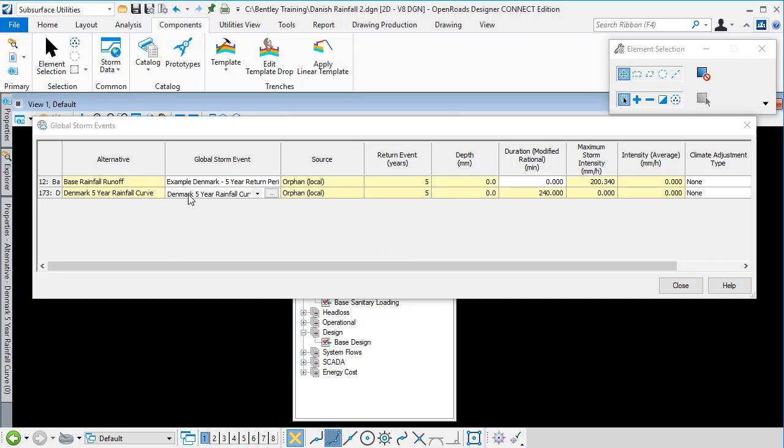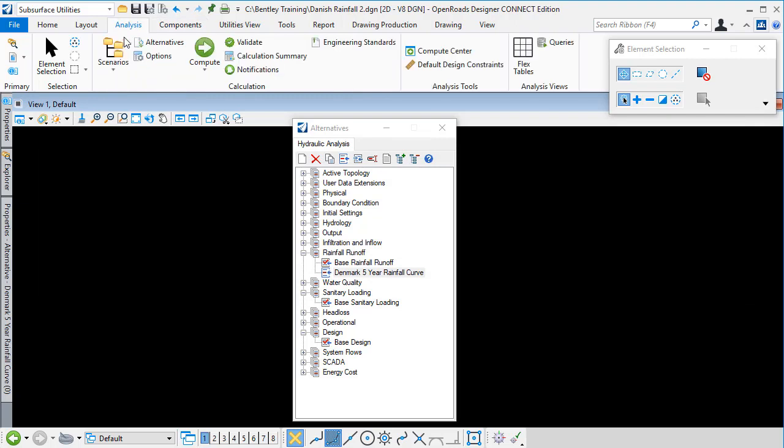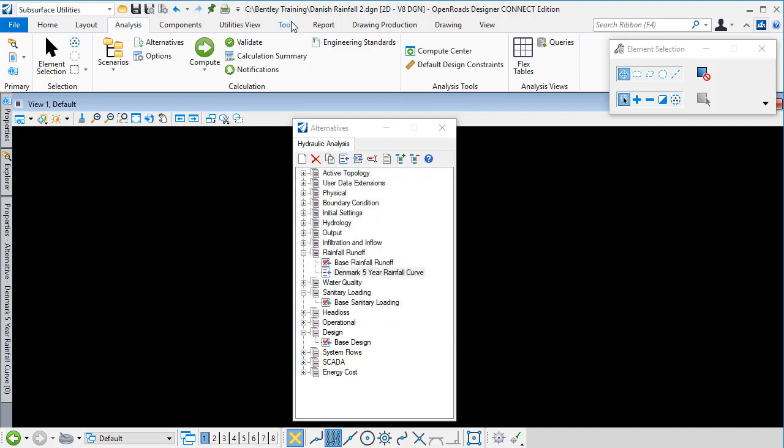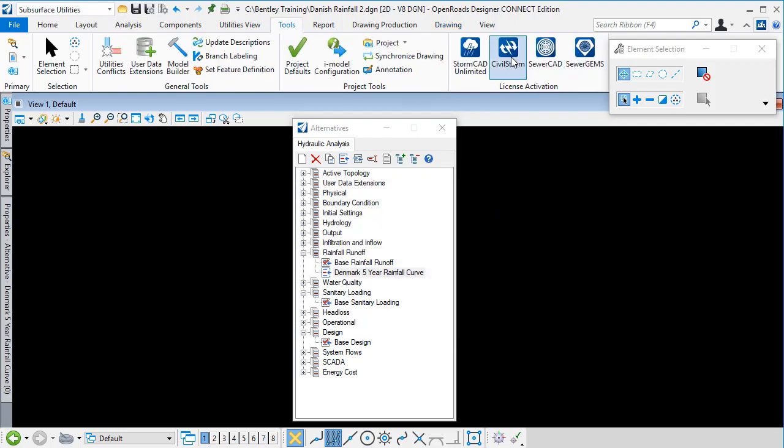Now the final step with a rainfall curve is to set up a scenario that uses it. So we saw how we can go to Analysis and Scenarios and see all of our scenarios. So we'd need to set up a new scenario to use that rainfall curve. And because that rainfall curve is in time intensity format, we would need to activate a civil storm license to give us the ability to compute an unsteady analysis.